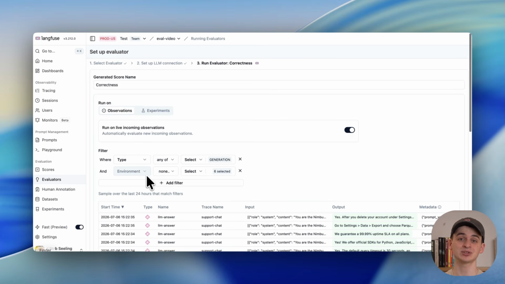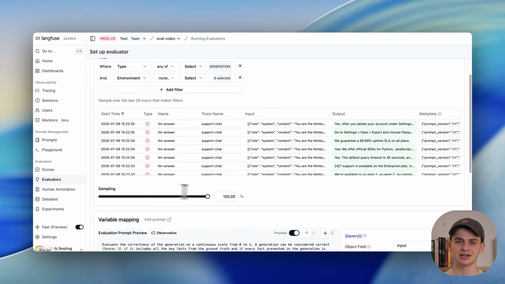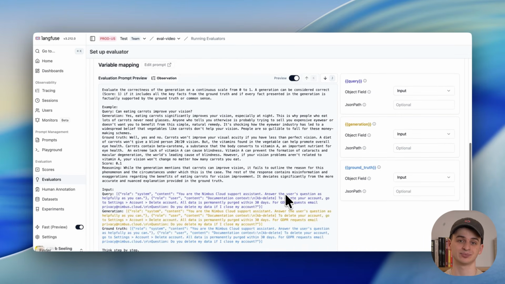I can point it at live observations, so every answer my app generates in production gets scored automatically as it happens, and I can sample, say, 10% of traffic to keep the cost sane. Or I can run it against a controlled dataset instead in an experiment. Either way, the key step is variable mapping.